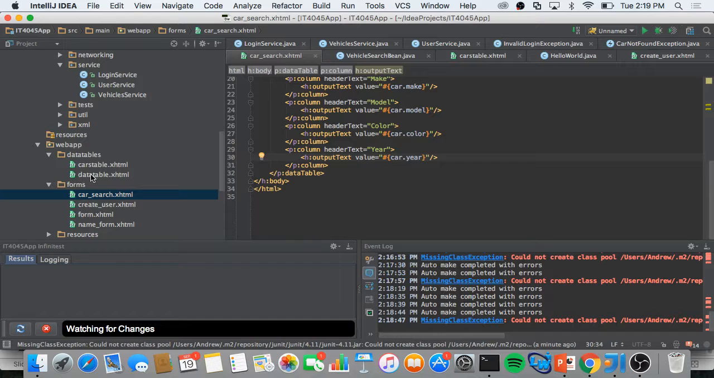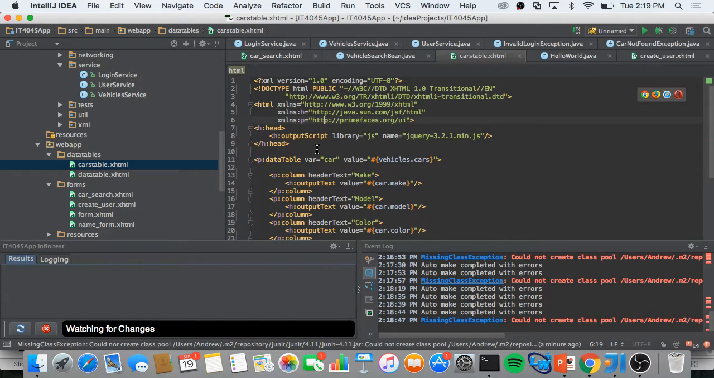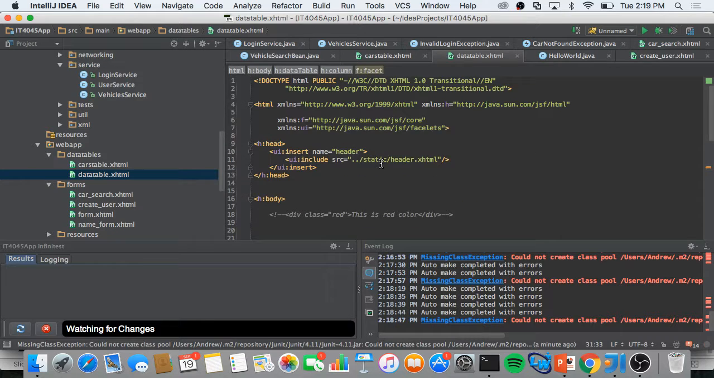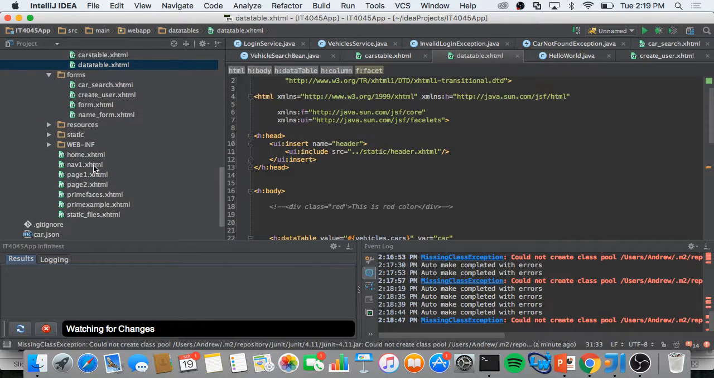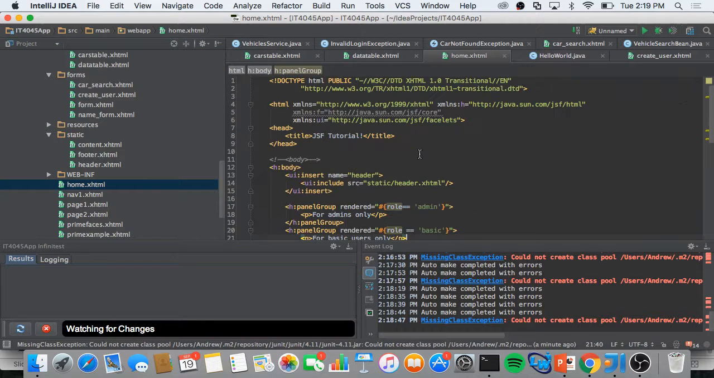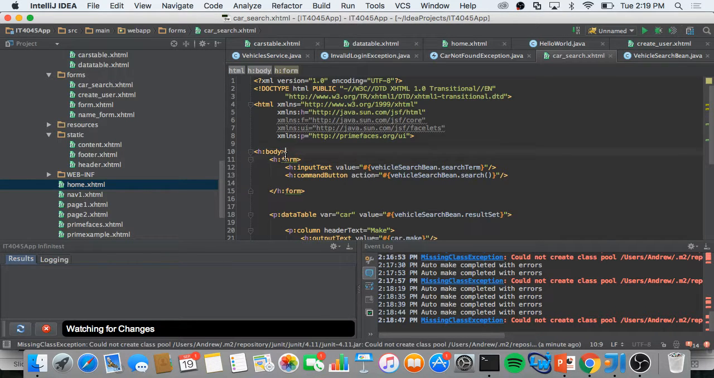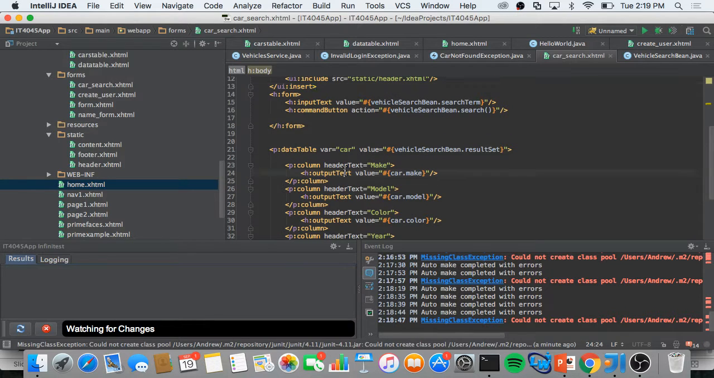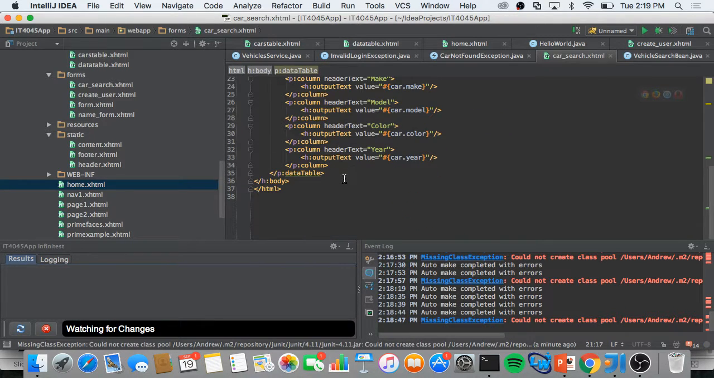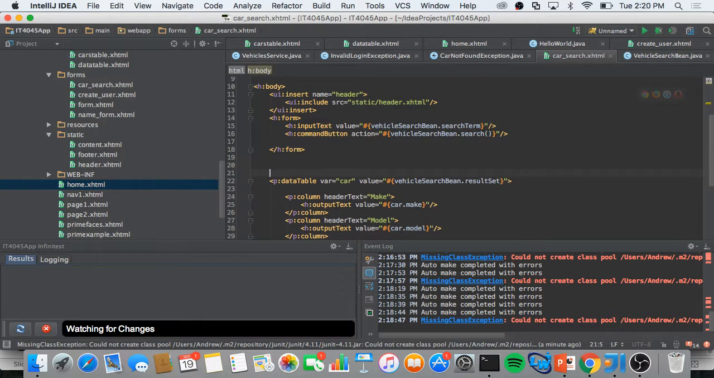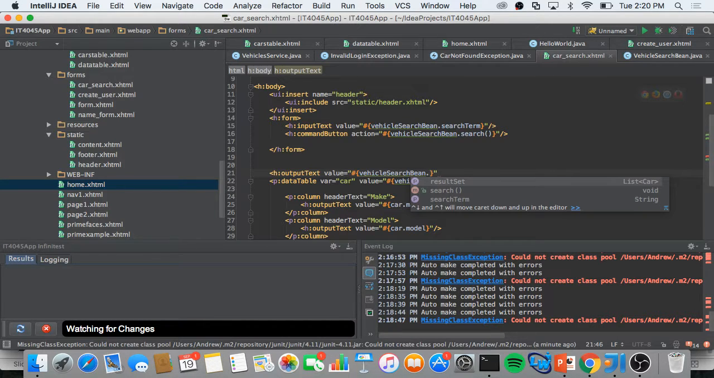And then I will just add in. No, I don't want that. I do want. Don't want that. I do want this guy. And now I want to add one more field here, and we'll call it h output text value equals vehicle search bean dot message.